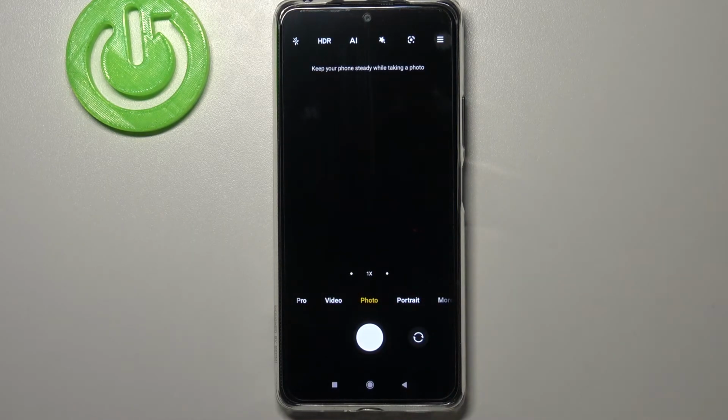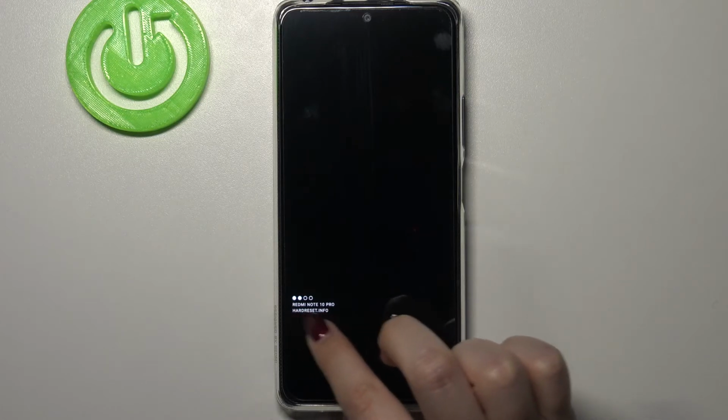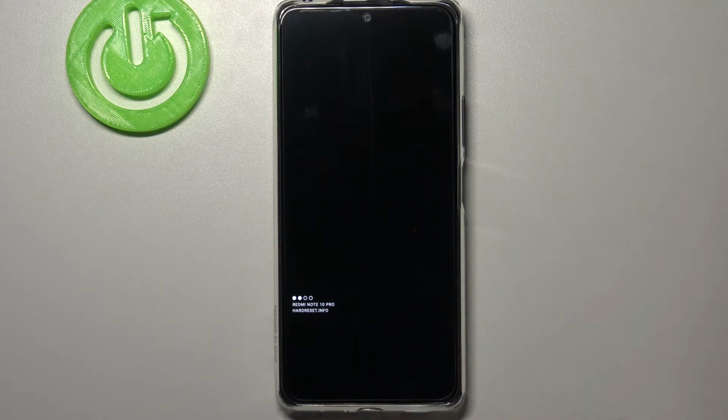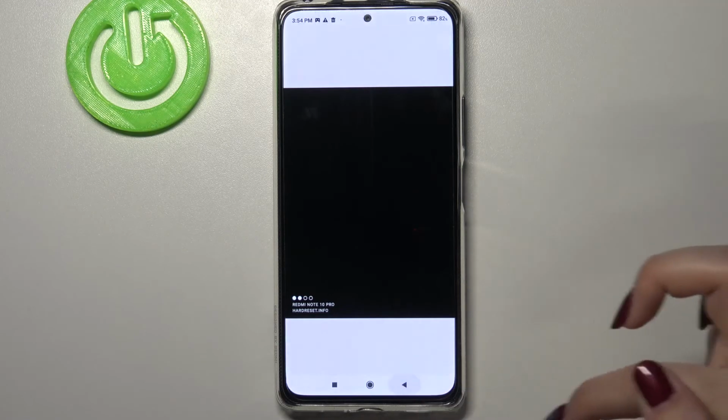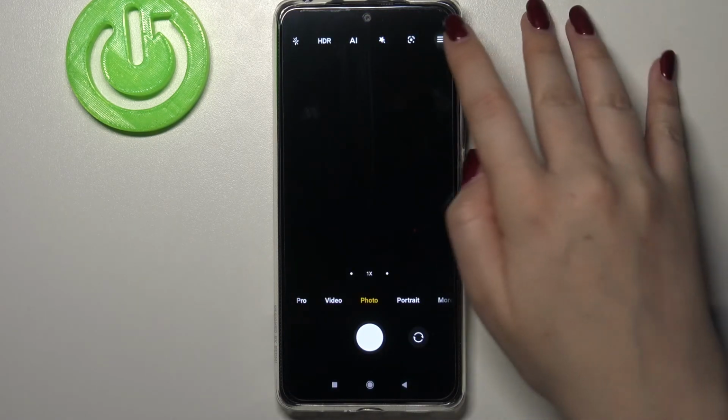Let's take a photo again and check the preview. And as you can see here we've got first of all the watermark which contains the name of our device, and under it we've got our customized watermark. So let's get back, and actually this is it. This is how to turn on the watermark.